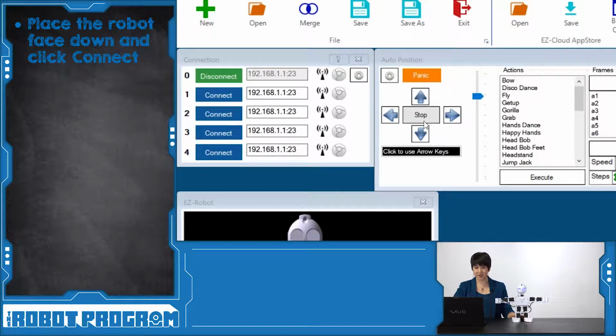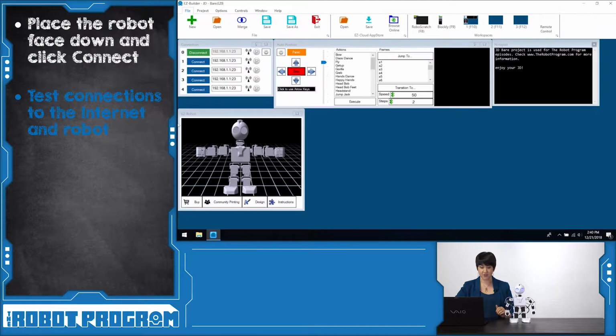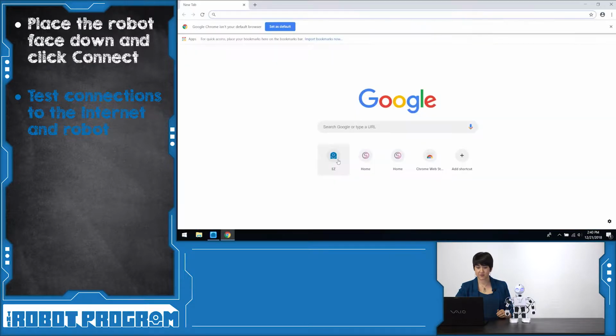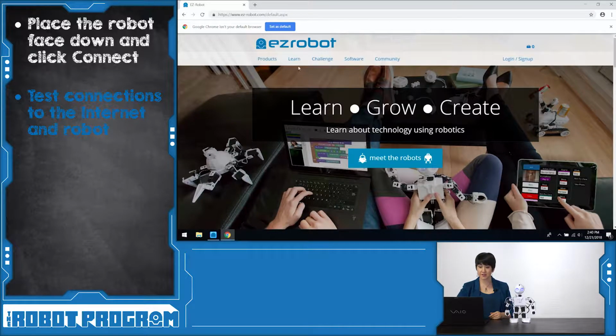So I'm just gonna place JD into his resting position. So I know I'm connected to my robot. Let's make sure I'm still connected to the internet. So here I can still go to the Easy Robot website.